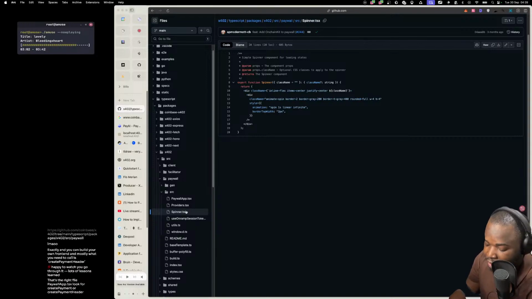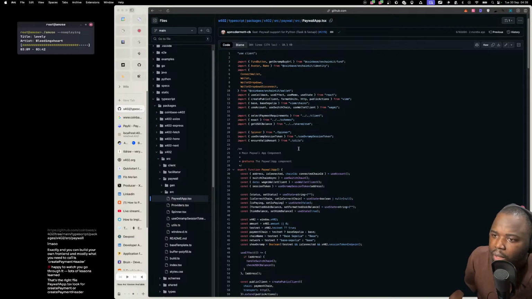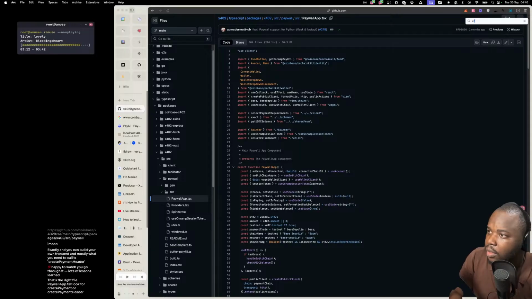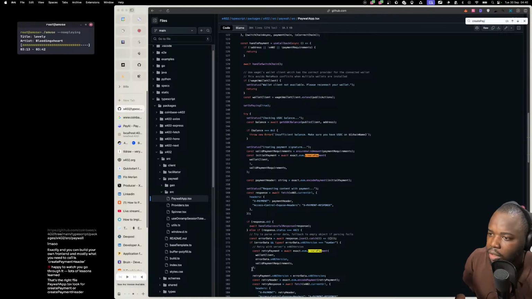So that's the right file. Paywall app.txt, looks for create payment. Okay, paywall app. Oh, cool. And then I can find create payment header. Create payment or create payment header? I think it's probably create payment that I would see here. Okay, yeah.